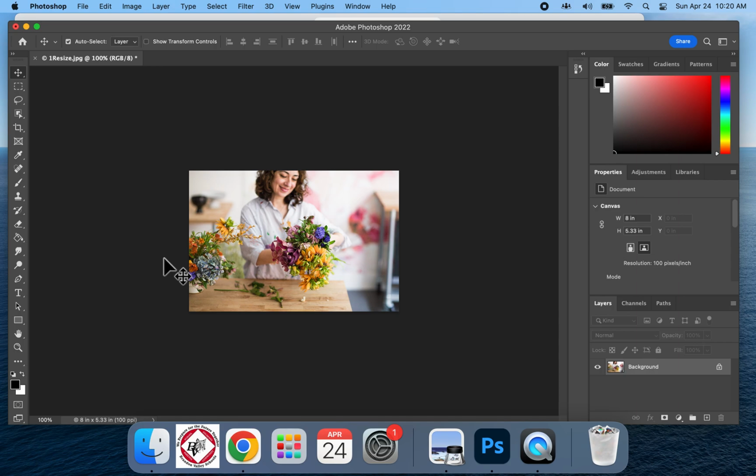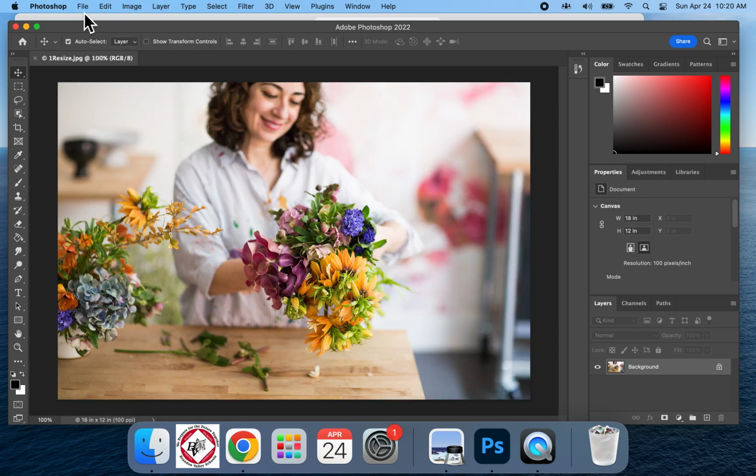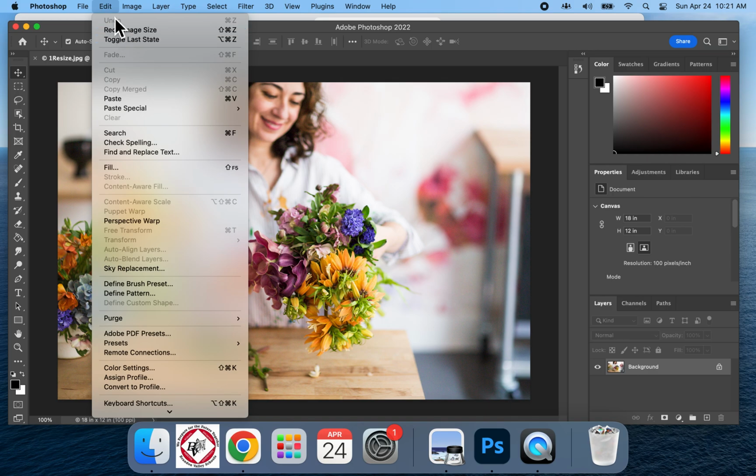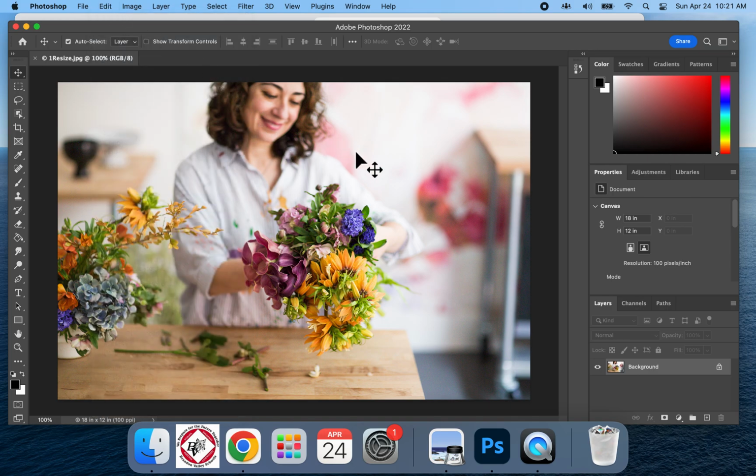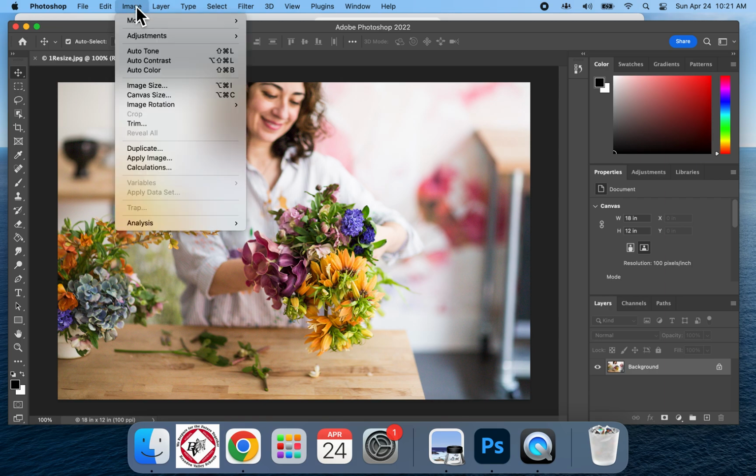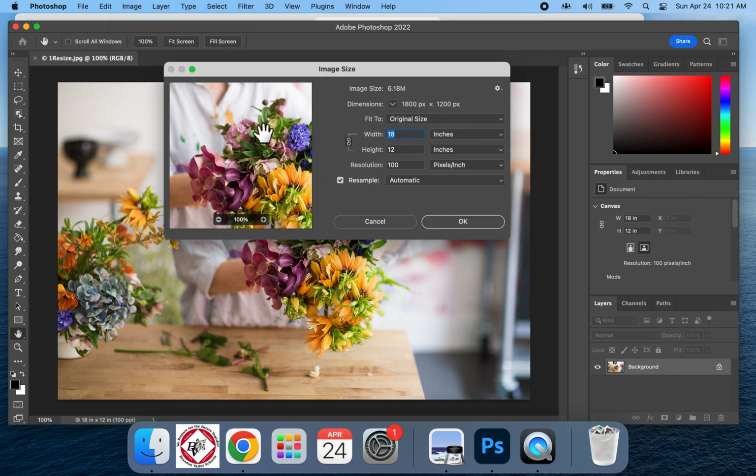Now I want you to do undo. I'm going to use the shortcut Command Z. If you don't like to use shortcuts, up here under the Edit menu, there would be an undo command for you to use. Okay, let's try something else. Go back to the Image menu. Once you get your picture back to its original size, come back down to Image Size. Okay, so we're back to the original 18 inches by 12 inches, and we kept that proportional.